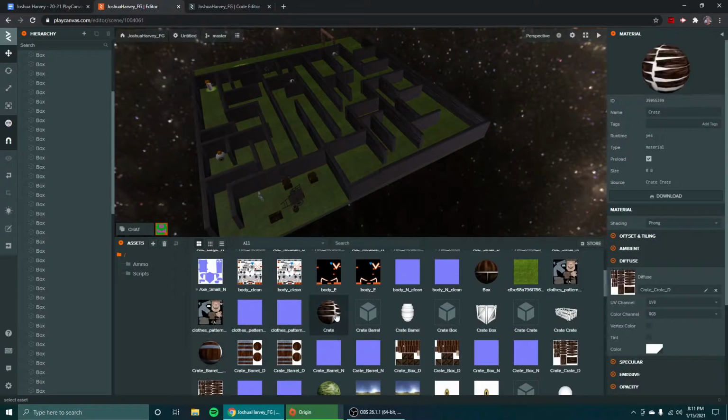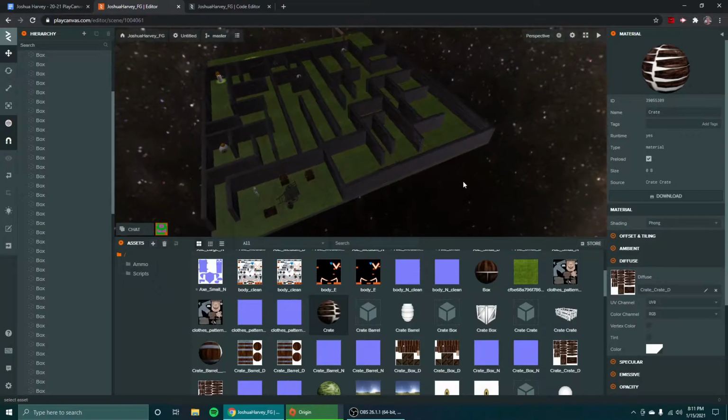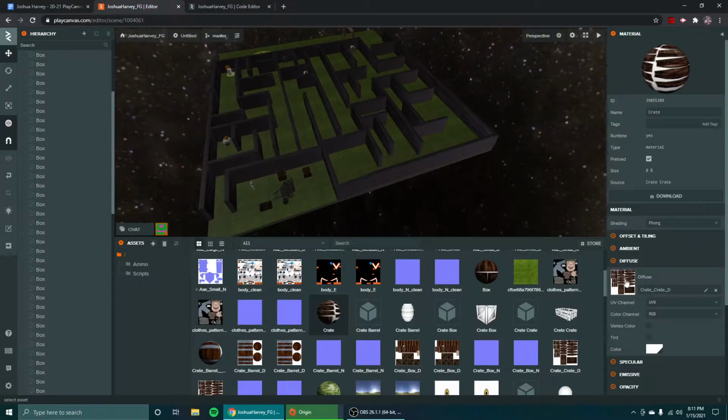These are materials. The little spheres are materials, and you can create those by pressing new and then material. A material is a texture that you can add to entities, and you can give it a texture by dragging an image you upload into PlayCanvas. You can drag it here, and it'll apply it to your entities.